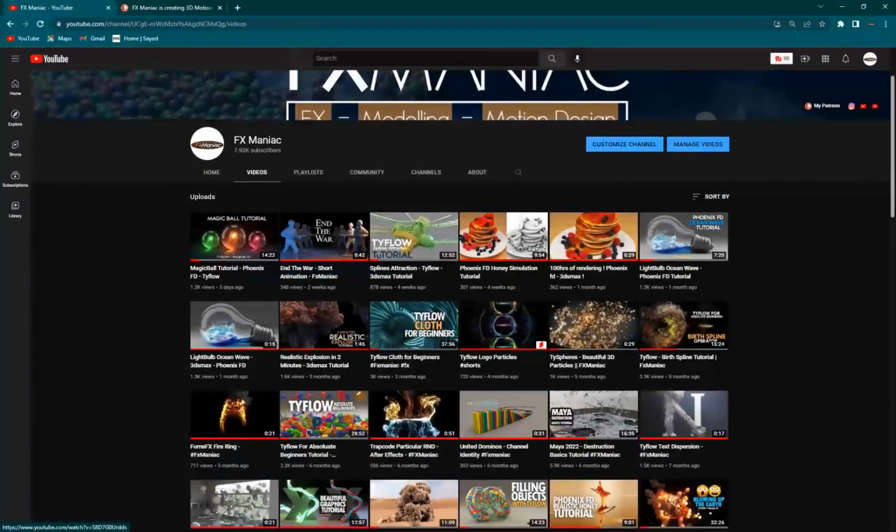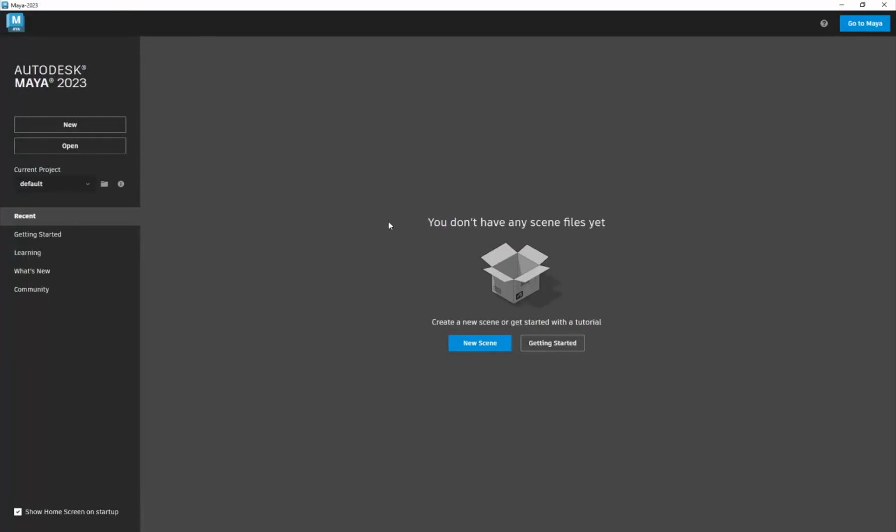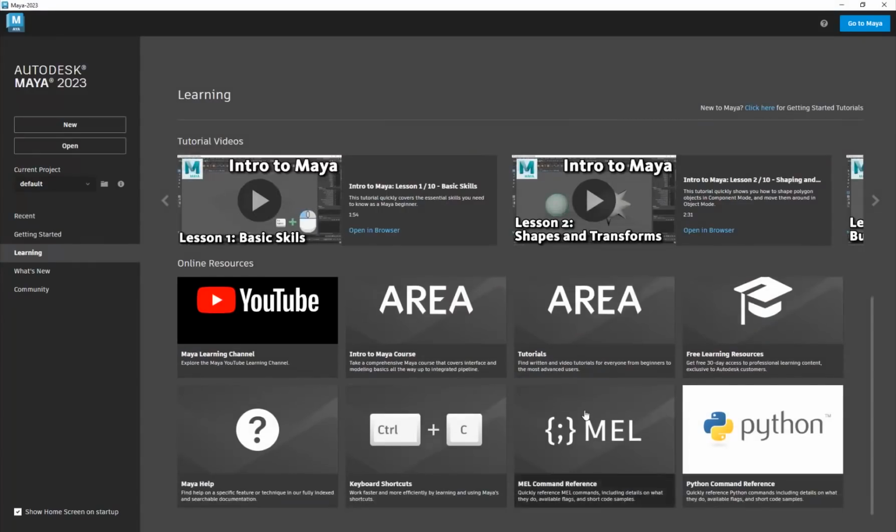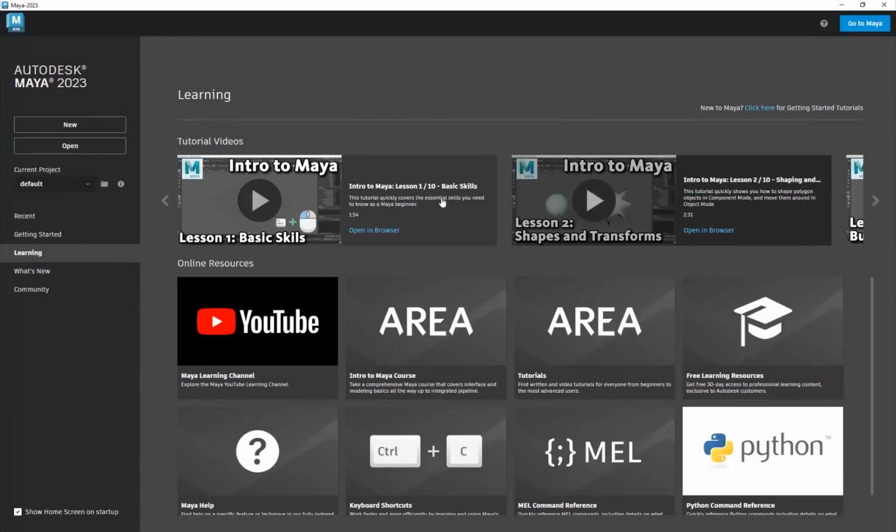So I'm using Maya 2023 right now in this case. When you open Maya, you just basically get this screen, and you have getting started, and you have learning, so you can go and do that. Different learning resources, but we're just gonna go straight into Maya.